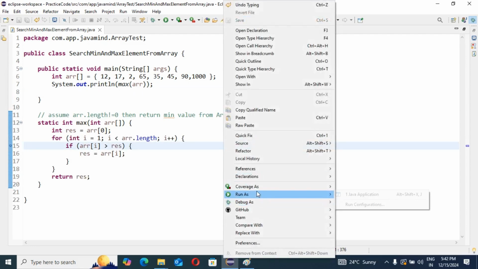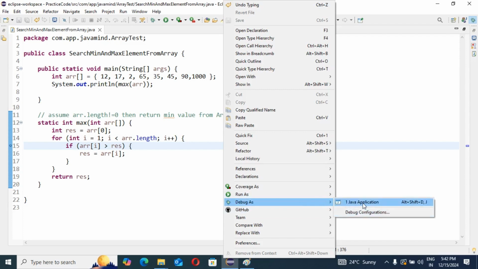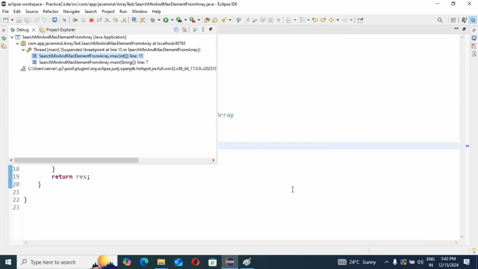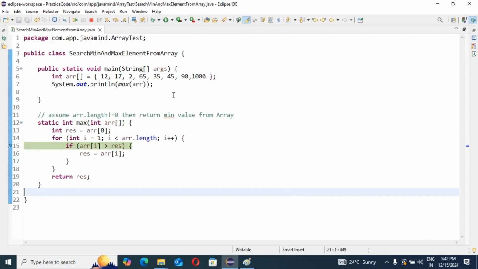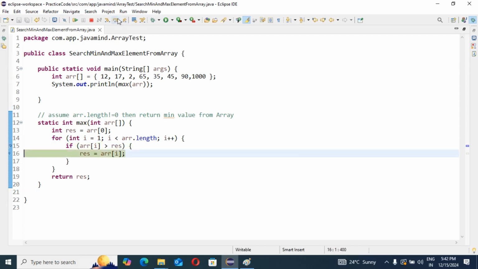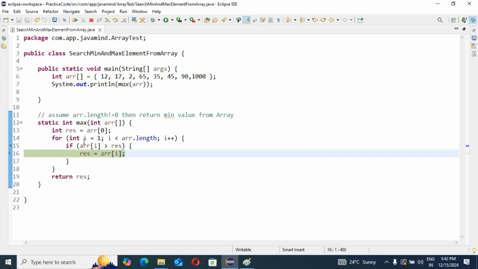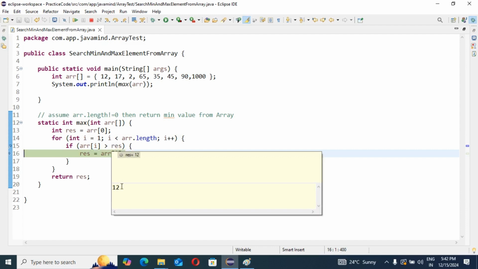Let's see. First I will run the maximum program with debug as Java application. See, I mentioned 1000 here. So I come here first. The array of i, tell me what is the value? 1. We are starting at 1 and the result is 12. First, is 12 greater than 12? No.